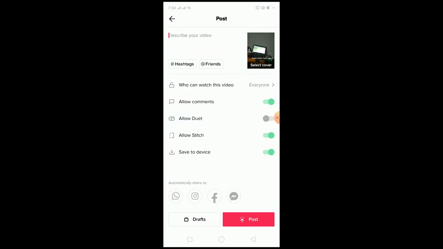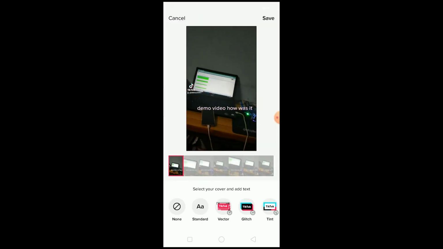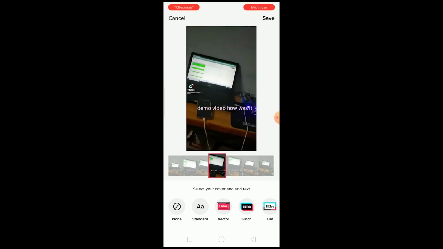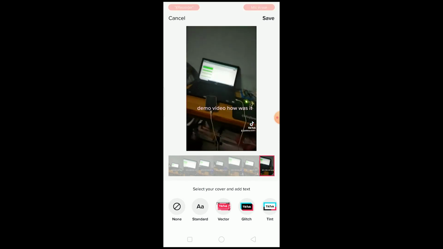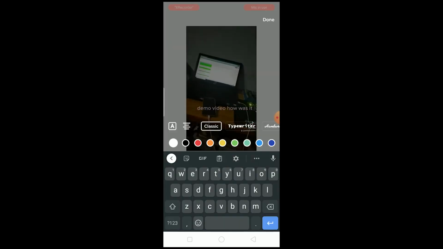To change its thumbnail or cover, here it says select cover. I can click on select cover. Now it's going to give me the option to select my cover. I can choose whichever cover I want over here, this one or this one or this one, and I can even add a standard one where I can enter a text over here and do whatever I want.